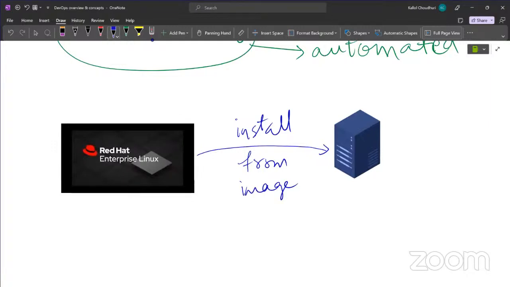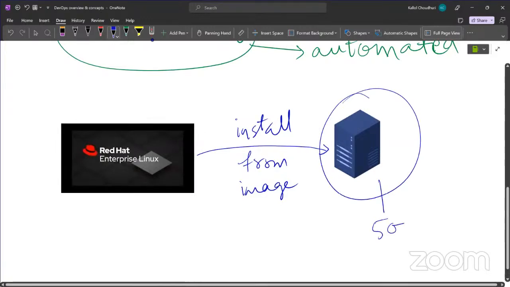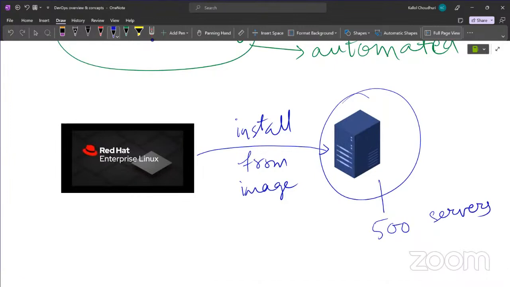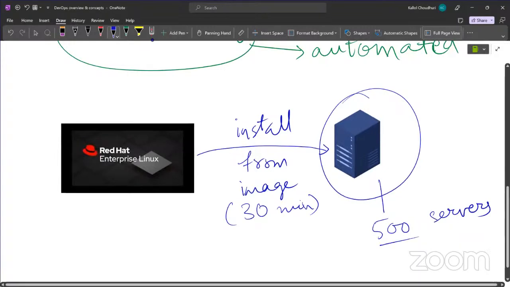But what if you have to do this not on one server, but now on 500 servers? One installation will typically last around, let's say for the sake of argument, 30 minutes. So if it is 500 servers, that will mean simply 30 multiplied by 500, if you are trying to do it individually.